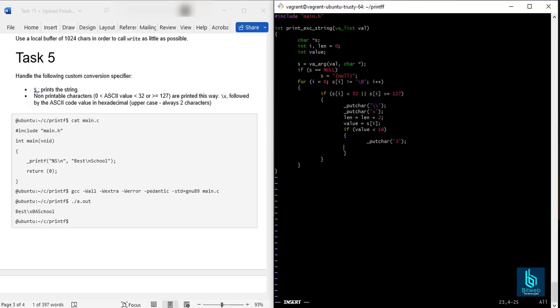So what else do I need to do next? The next thing I'm going to do is, I've printed a character, and don't forget I'm keeping track of the characters I printed. So I will now say len plus plus, isn't it? Because I have another character printed. Anywhere I use putchar, I'm going to increment the value of len. Do you get it? So now I've done this.